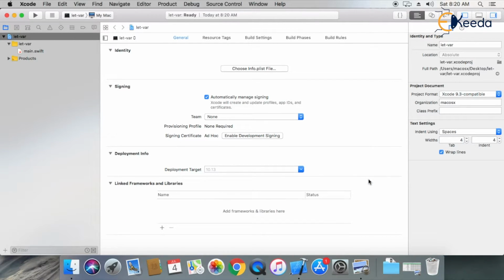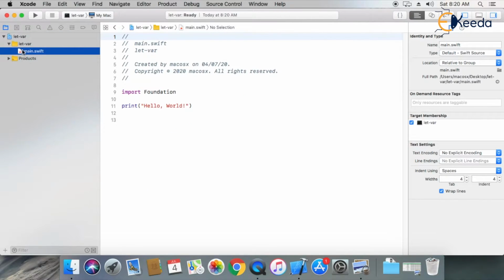So what is let and var? In the Swift language, when you have to declare any type of variable, at that time you can use the let or var keyword. Here, simply, I have to declare a variable a equals 10. My variable name is a, but when you declare any variable, you can use a specific keyword, let or var. So here a equals 10.